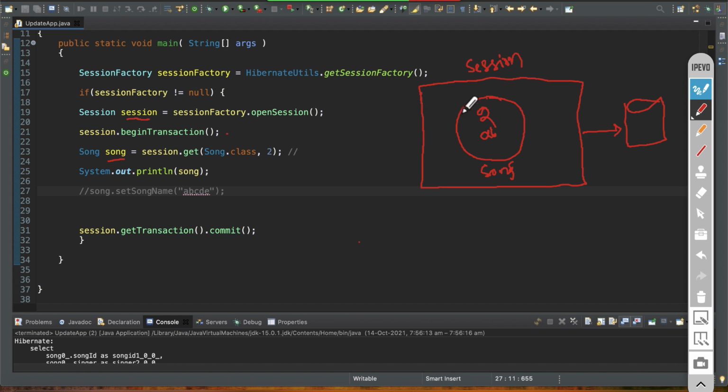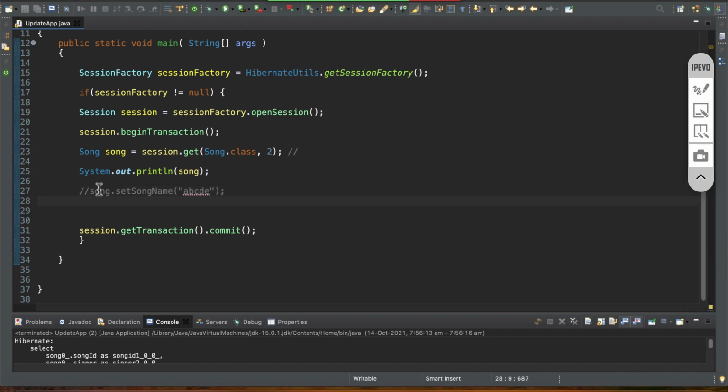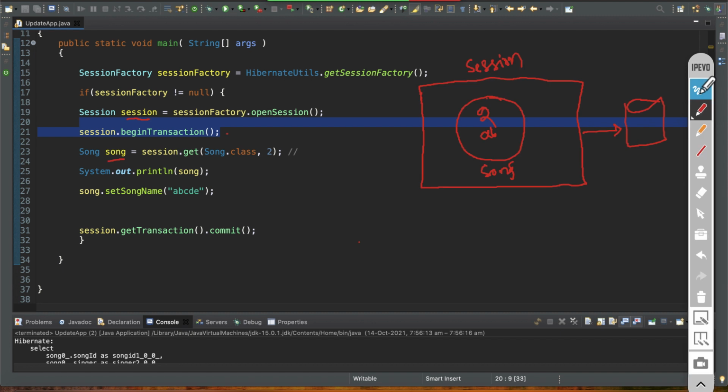Perfect. Now the next thing is that we are trying to print the song. I forgot to write this line, so maybe I'll go over here, uncomment this, and press Control S. Again I'll come here. Okay, cool. So the moment we write this line, guys, what will happen? First try to understand before we come to this line: whenever you do this, the song object will be loaded into your session.